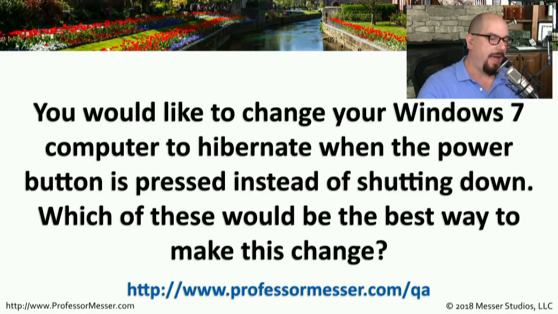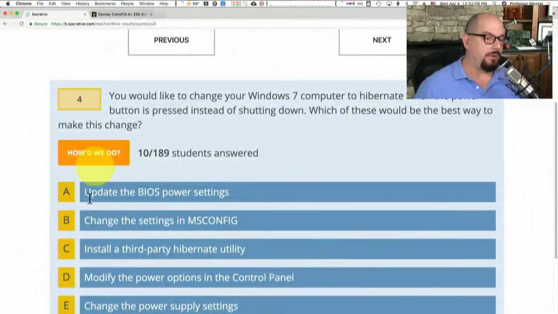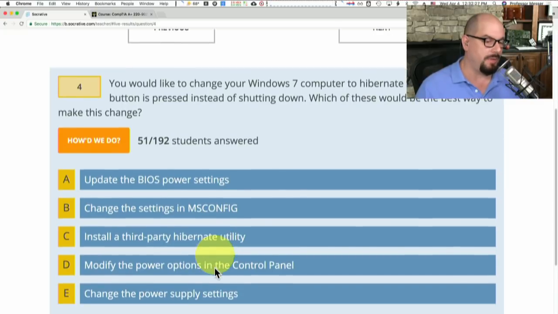Would you, A, update the BIOS power settings? Would you, B, change the settings in msconfig? Would you, C, install a third-party hibernate utility? Would you, D, modify the power options in the control panel? Or E, change the power supply settings? Couldn't see that on my screen. E is change power supply settings.